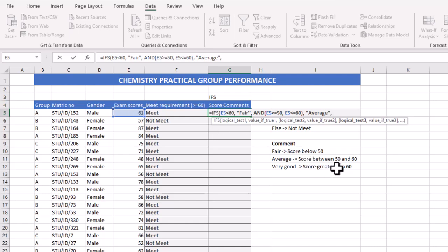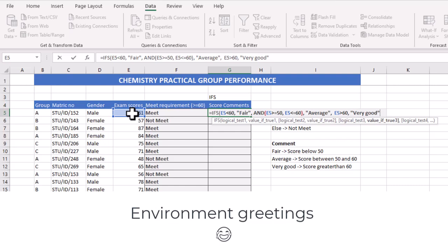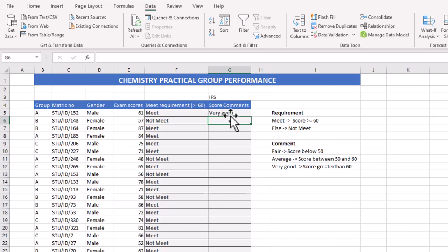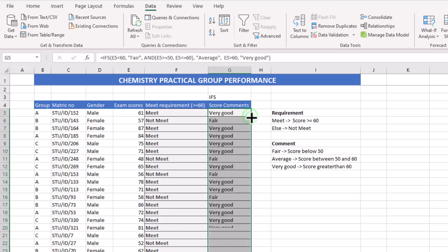While if the score is greater than 60, we want to return very good. The moment we finish this, then we end it with a parenthesis. And you see, with that, we are able to use various conditions to get this done. Now we can fill it down by clicking on this jar icon. Then you will see the result that we have.